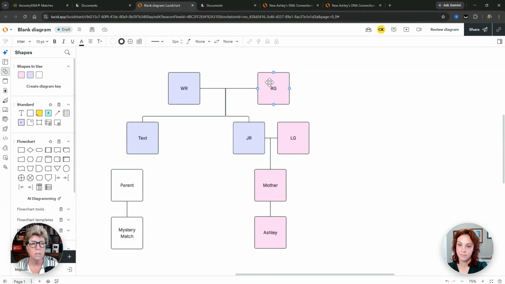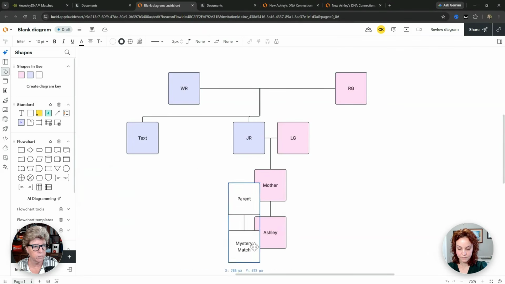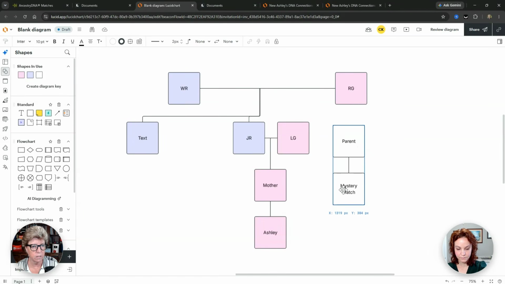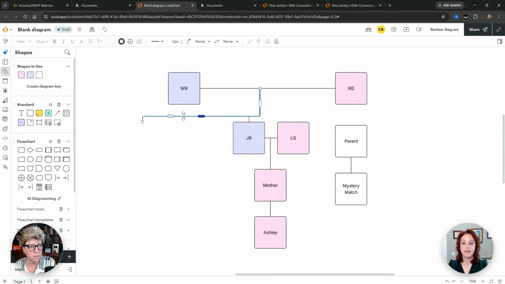Ah, okay. This is the beauty of Lucidchart, because now what we can do is drag RG over here, and we can drag all of this over here. Does that look right now? Yes. Okay, so I can delete this. Actually, leaving that child of WR and RG helps me separate because there ended up being a half-sibling relationship.